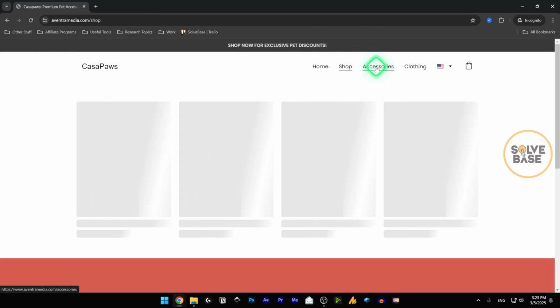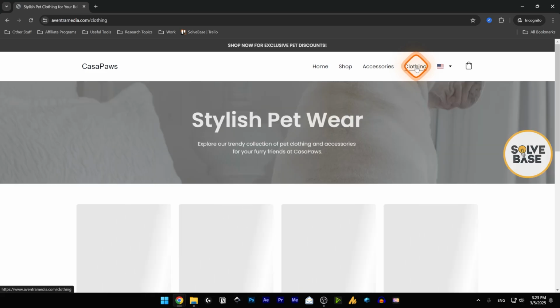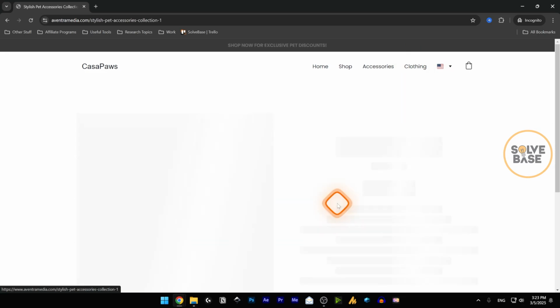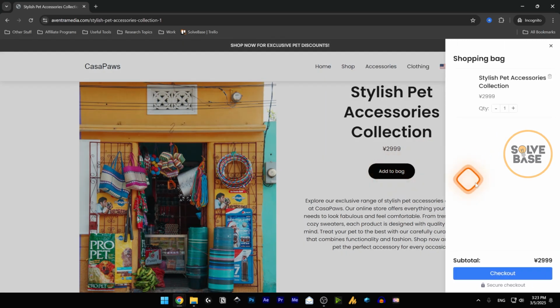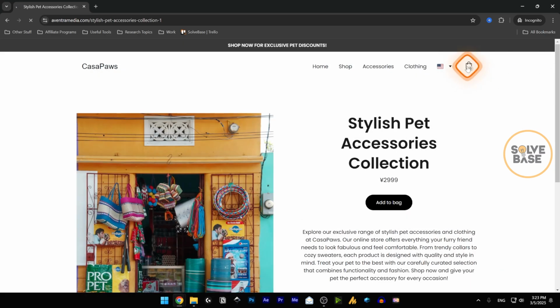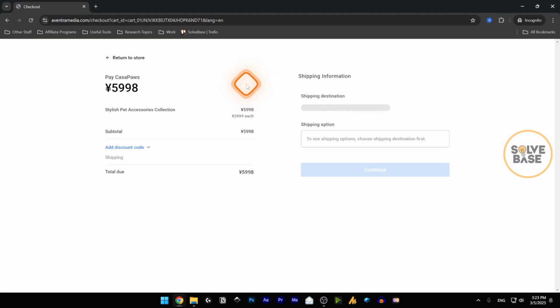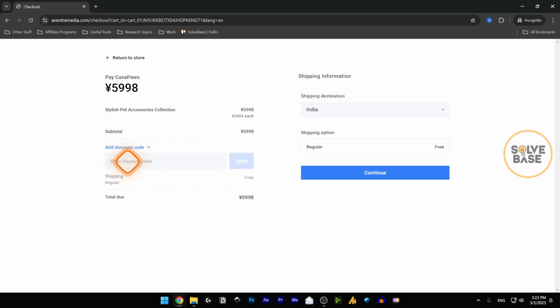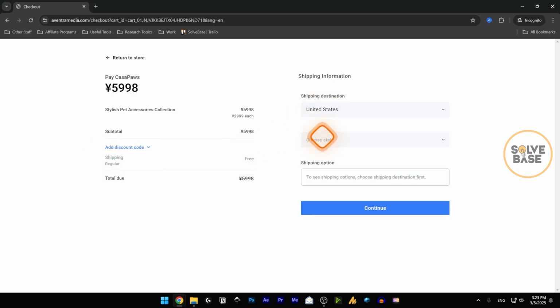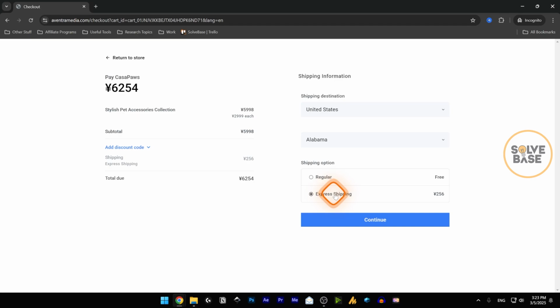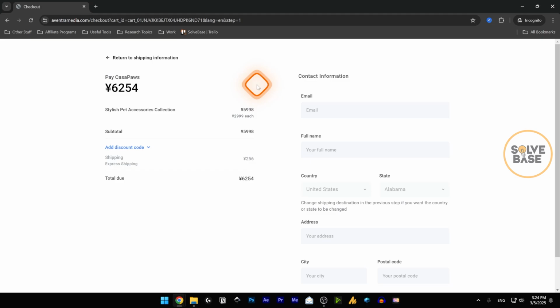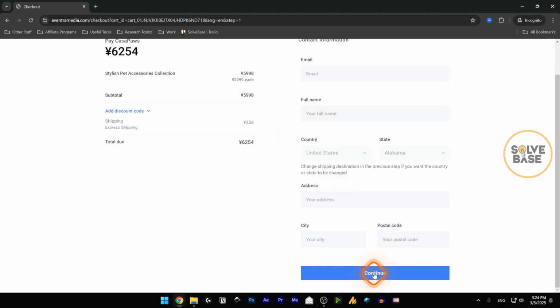I can move between these menu pages. I can go to home, shop, accessories, clothing, and I can also go inside these products. You can click on it. I can add it to bag, choose the quantity, add to bag, click on this bag icon, and it's going to take us over to the checkout page. Then you can add a discount from here, add the discount code, apply it and such. You've got the shipping regular. You can change the shipping destination. Let's select the express shipping that we chose while we were editing it. And then your customer needs to give their contact information, and then they can pay.